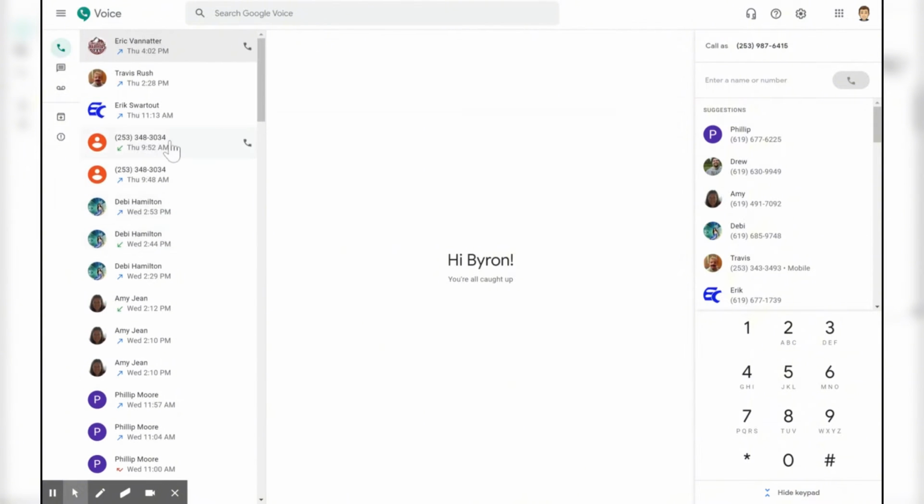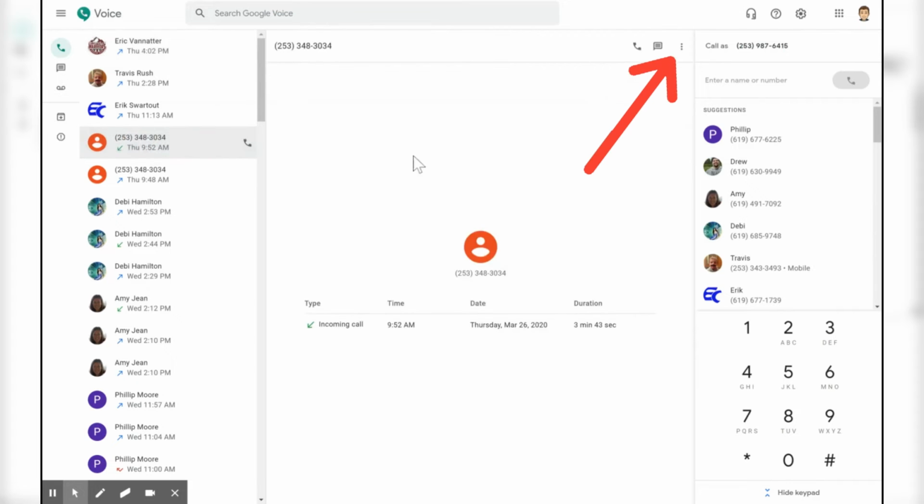You will see 3 dots in the top right of the call details. Click on it. From the drop-down menu, select the delete option. A confirmation will appear asking if you are sure you want to delete the contact. Just click confirm. After confirming, the contact will be deleted from your Google Voice account.